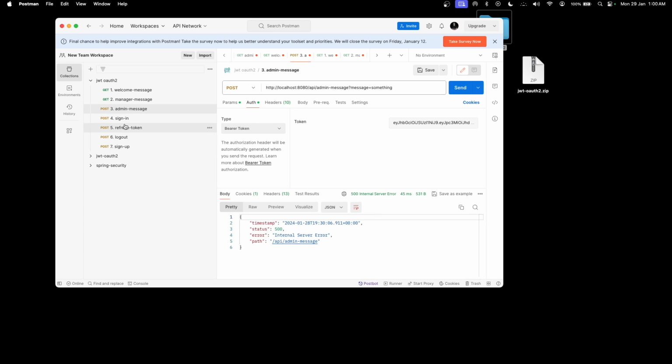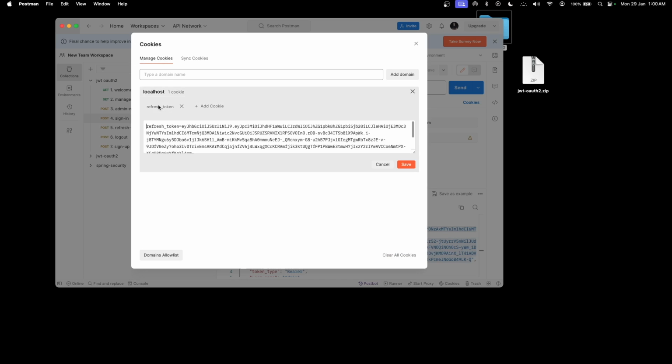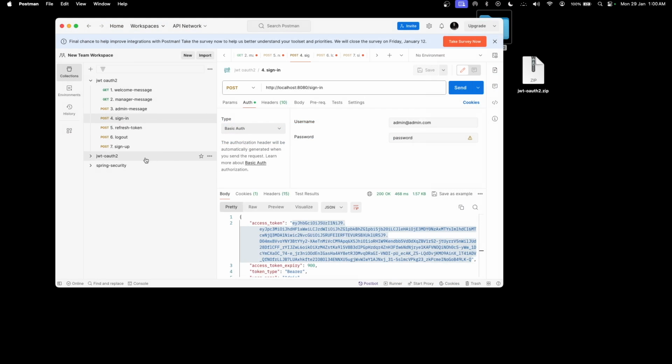So now what we can do is, while we were doing this sign in, we must have received a refresh token. So using this refresh token, let's see whether we are able to get the new access token or not.